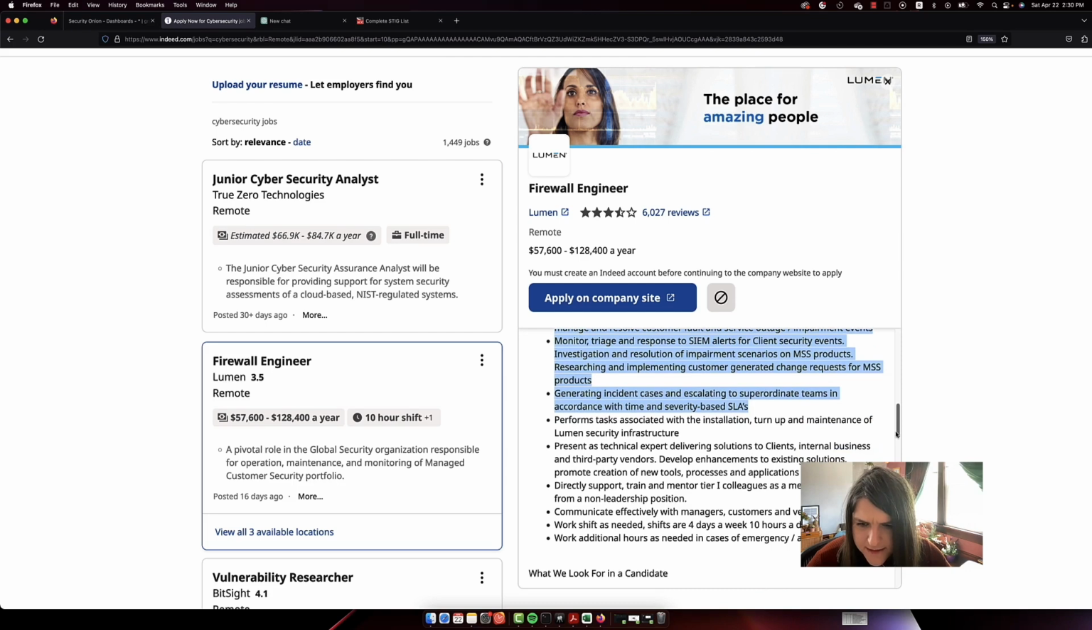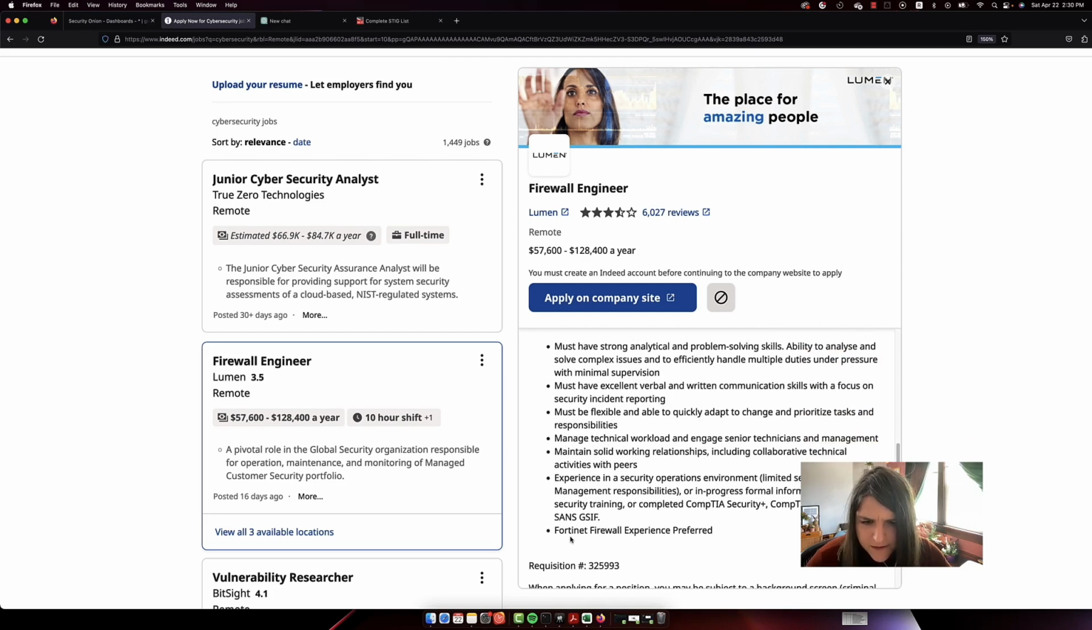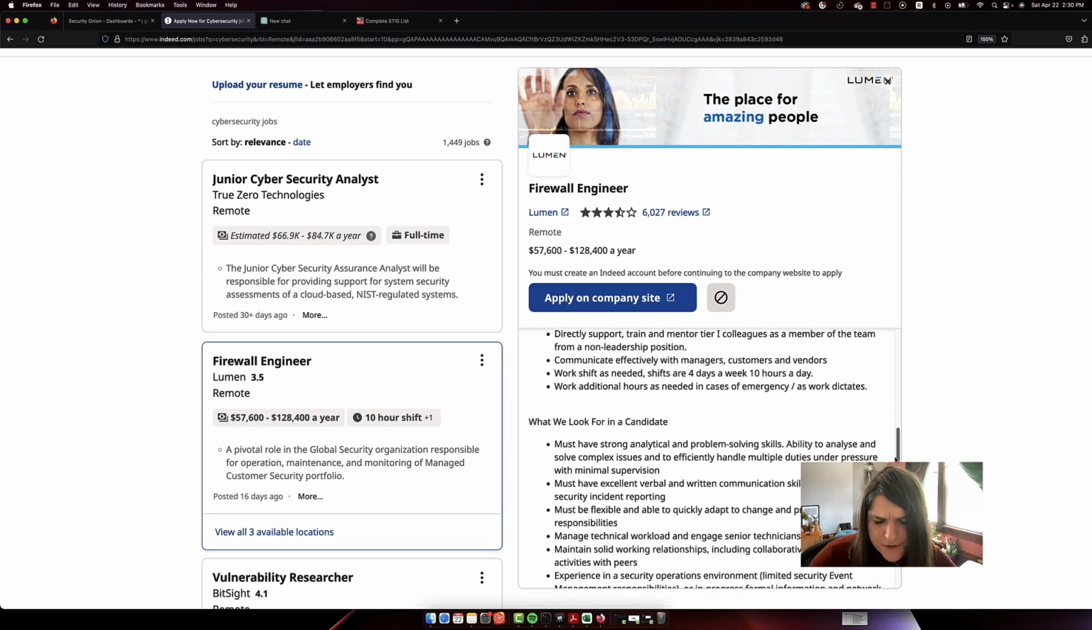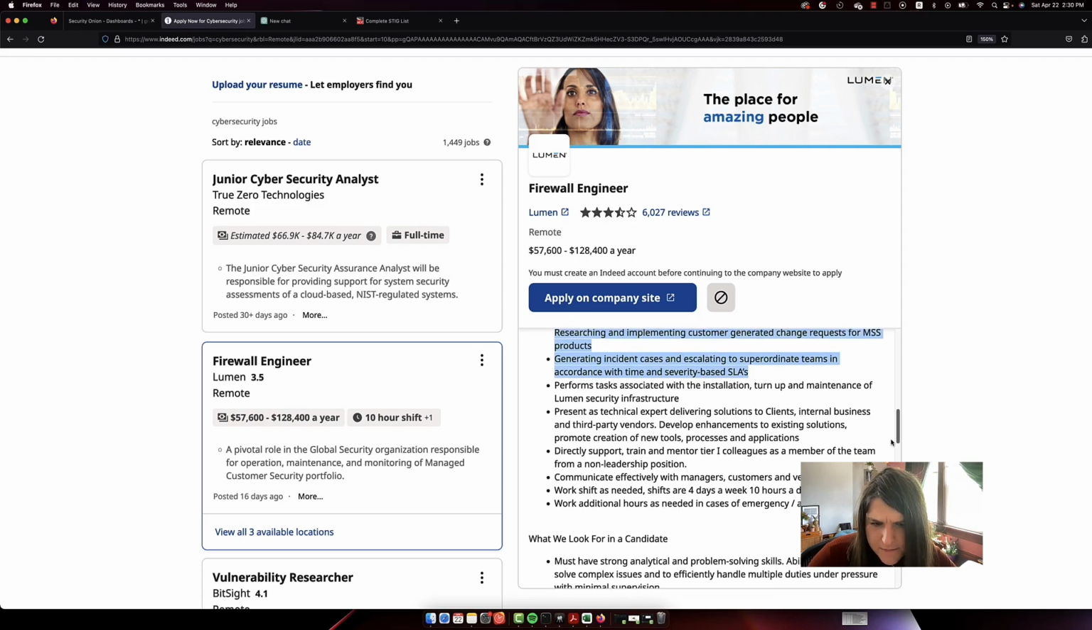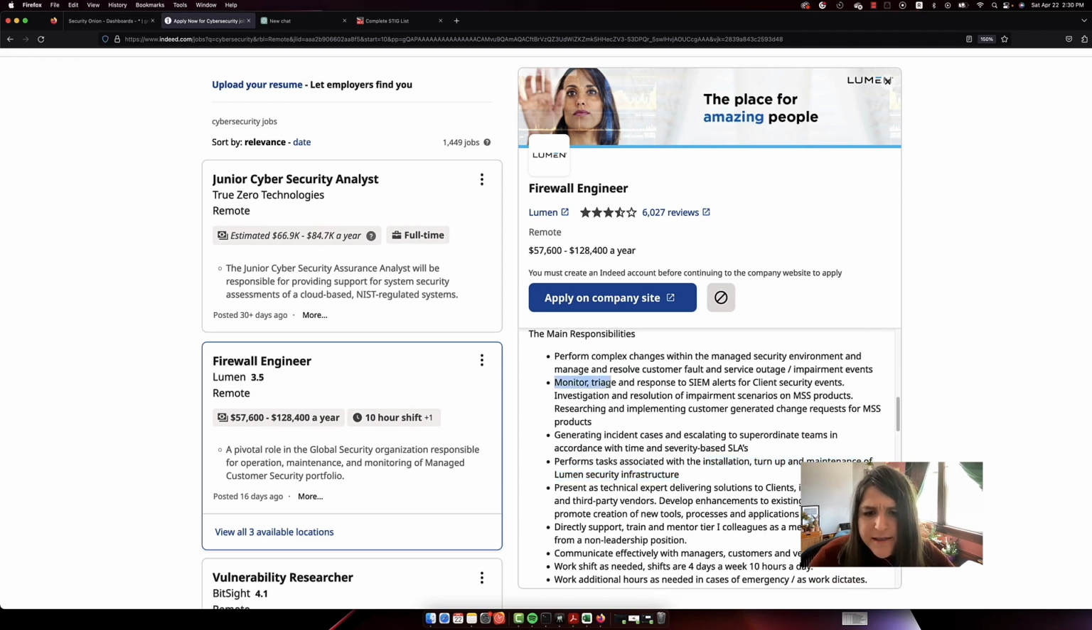It actually doesn't say anything about firewalls in here, except down here where it says firewall experience preferred. This says develop and perform tasks associated with installation, turnup, and maintenance of security infrastructure. So that is much different than monitoring, triaging, and responding to SIEM alerts.